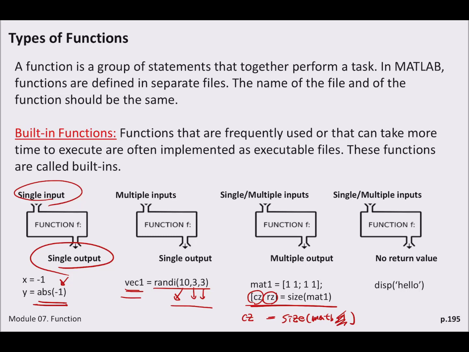But sometimes we use a function that does not return an output, like disp. The display function displays your variable in the command window, right? In the script, this function does not return anything. It only prints out this value.